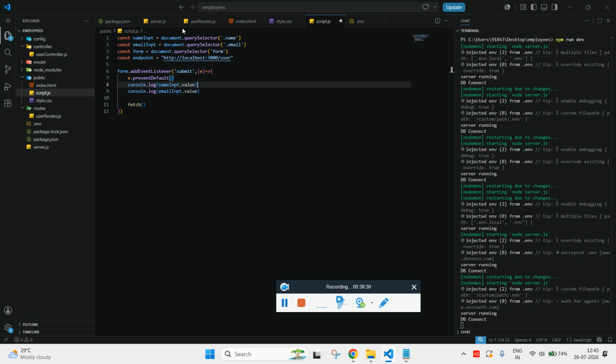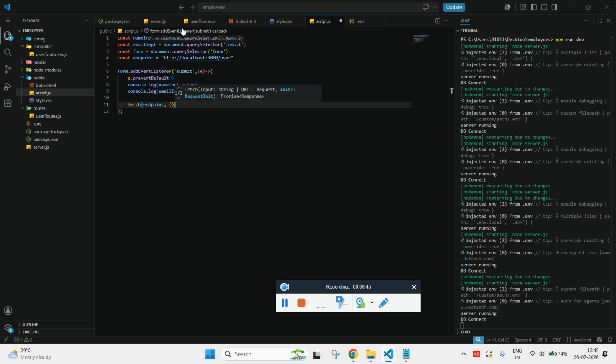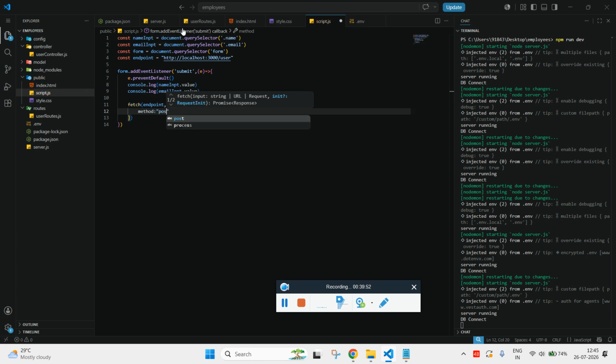So the first parameter is asking where should I send the data. I want you to send the data to this endpoint, and what all data I need to share. The first one is method. Since we are going to save, the method should be post.